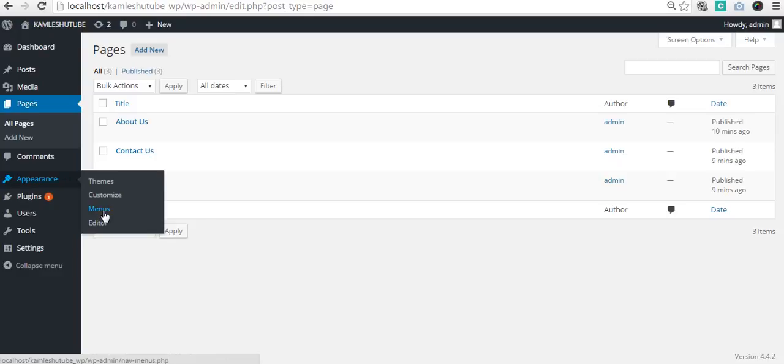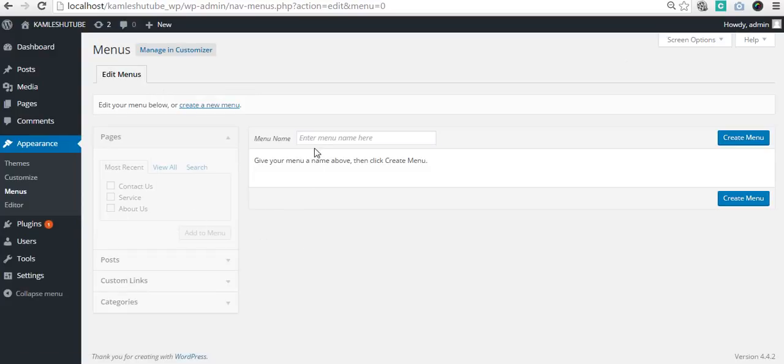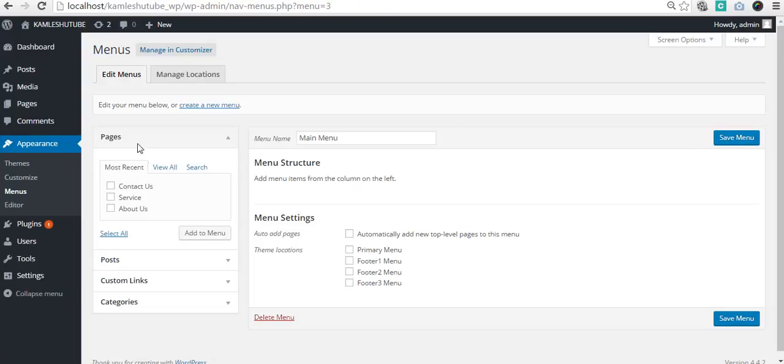Okay, you need to click on menu sections, and to create a menu, first you need to specify the menu name. This is my main menu. Okay, main menu, and create this menu. Once you create that menu, all the sections on the left side are enabled. Okay, now it is time to bring our menu items under the main menu.